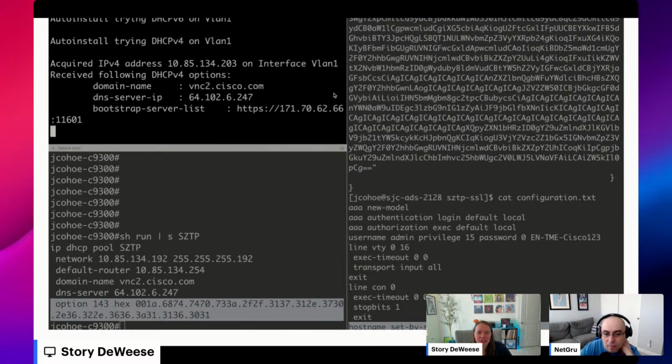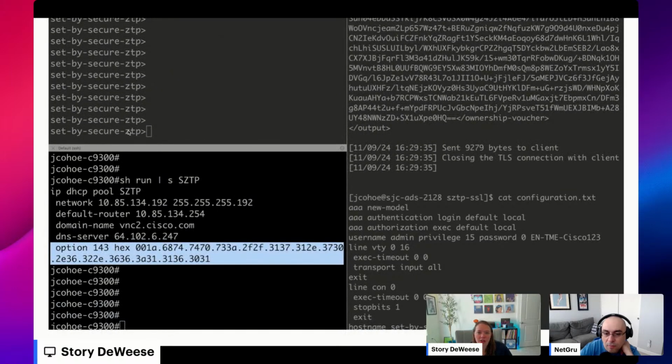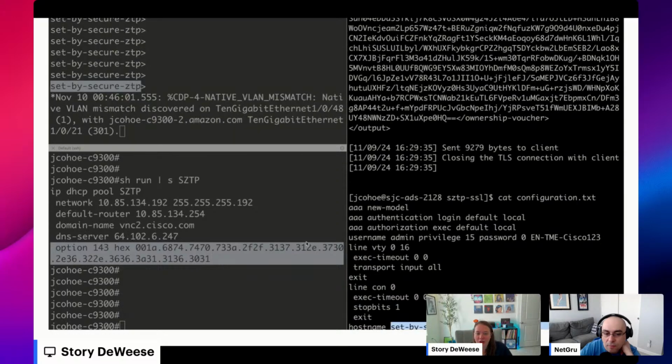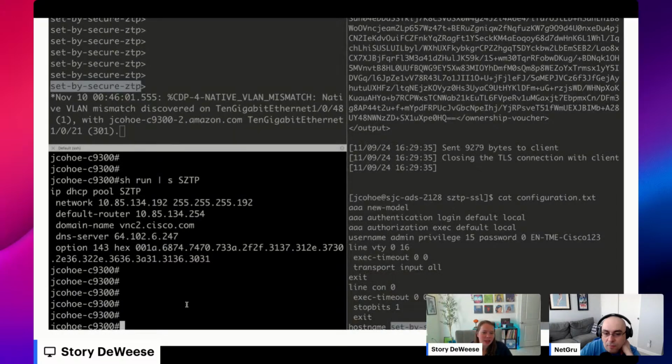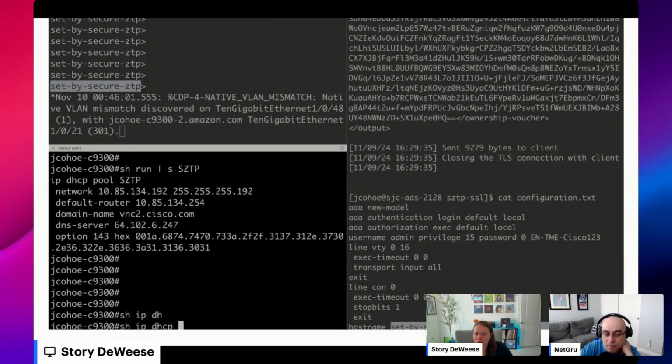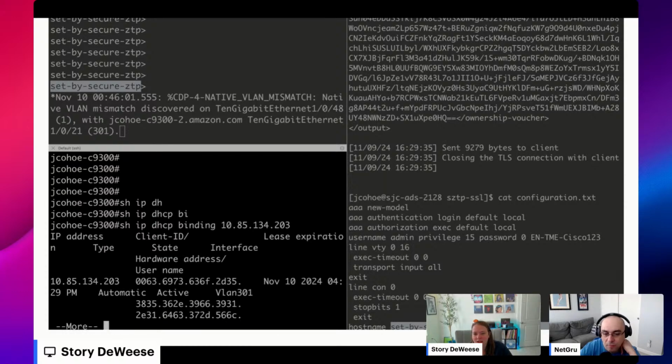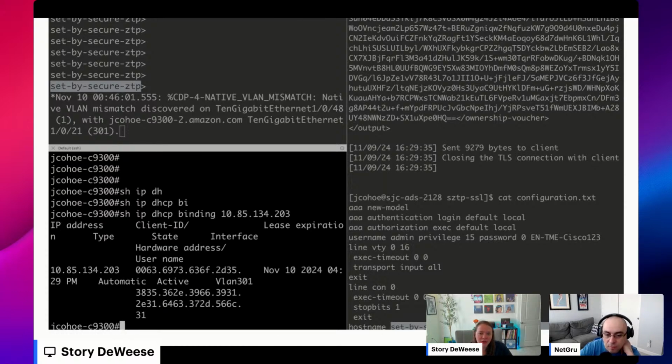Now we can go back to our device and we'll see that it's coming up. We see it found the bootstrapping server list and was able to go there and get all of the configuration needed. And now we have modified the host name, and this matches what we had in our bootstrapping data. We can also go through and show the DHCP bindings to validate, okay, yes, a new device has been given a DHCP lease over here.